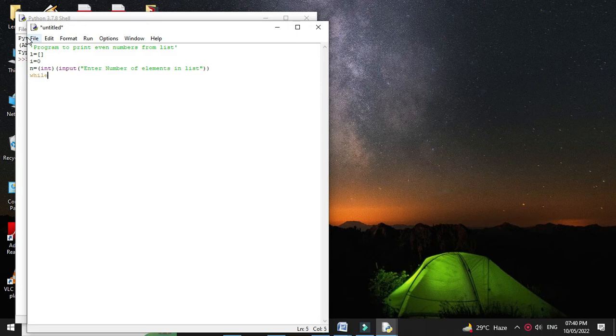Then we will use a while loop for accepting the elements. So while i < n. In e we will accept it. So e = int(input("Enter element")), and we will add e into the list by using the append method. So L.append(e), and i = i + 1.